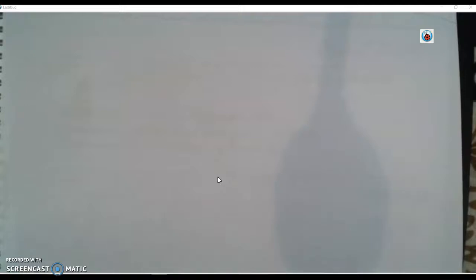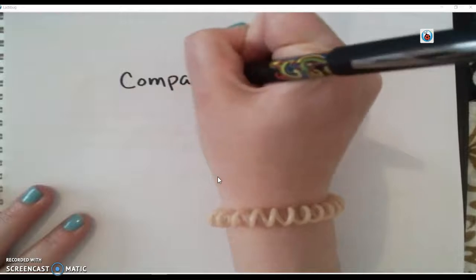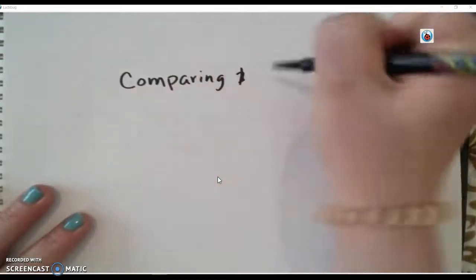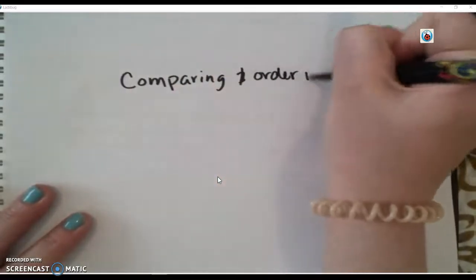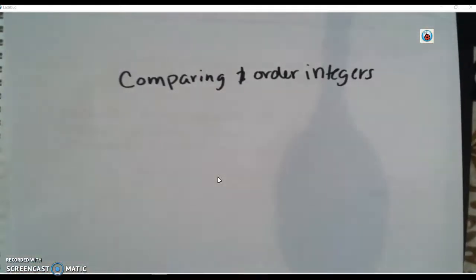So what I want to talk to you about again, this is like the second or third time I'm mentioning it, is comparing and ordering integers. Okay, so I just wanted to give you a few examples just to refresh your brain so that you are able to do your practice accurately.